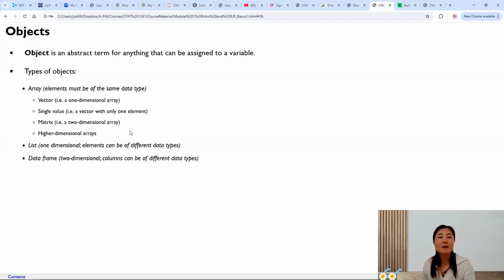But we rarely deal with 3-dimensional or higher dimensional arrays because with our human brain we cannot process data in that way. So usually just 2-dimensional at most. So this is the first type, arrays.